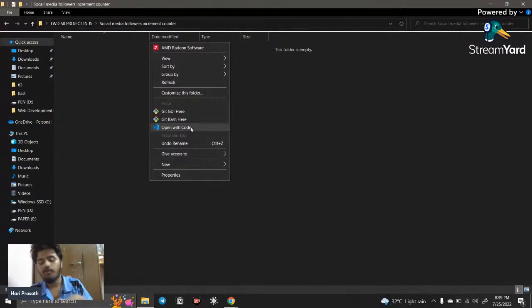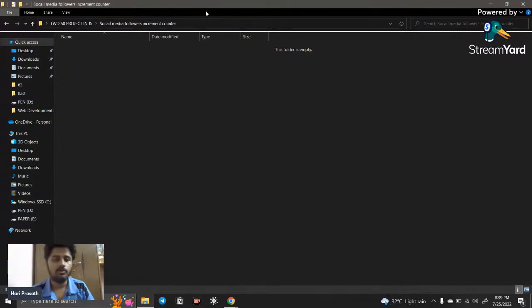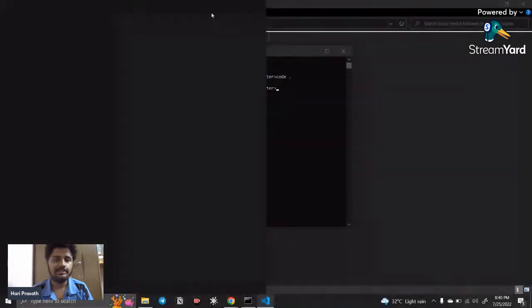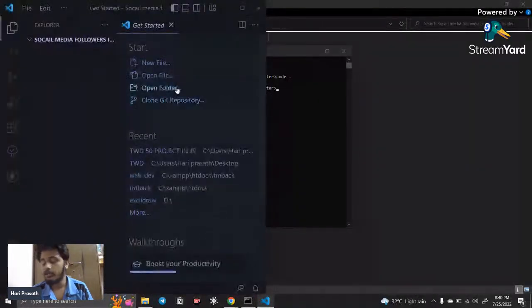Okay, if you don't find this open with code, what you can do, you just go for this path and type CMD. Your PowerShell will open on your desktop. If you're using Mac, you can see that the terminal will open. Here, you just say code, give a space and a dot. This is something like basic Linux commands. You can just press enter, and you can see that we are in that folder.